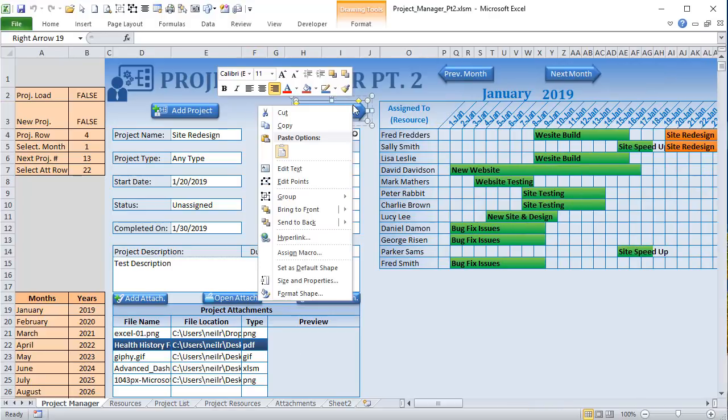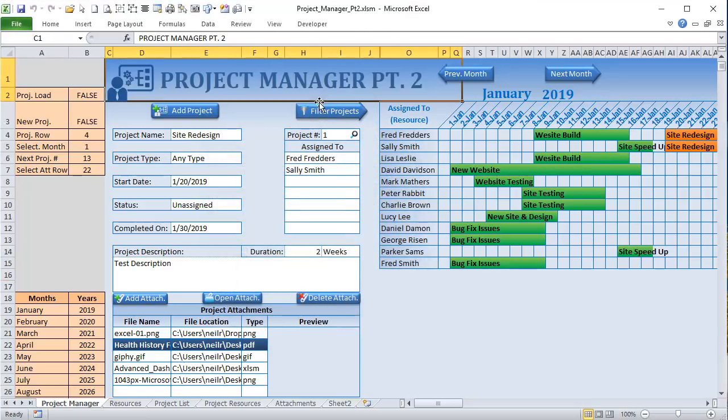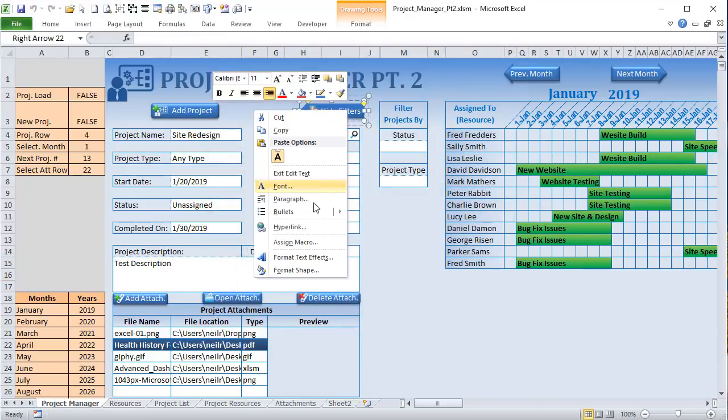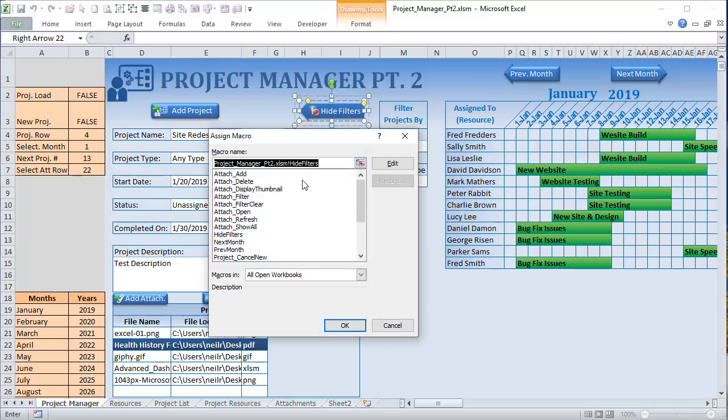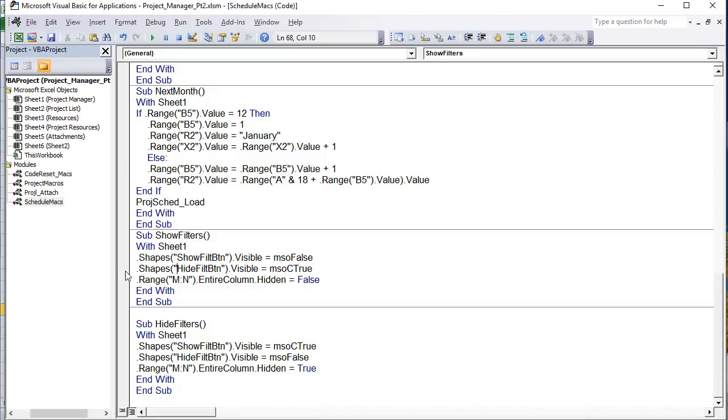So we've named those two buttons, and based on clicking those, we've assigned those to macros. So if you right click on the filter button and you click on assign macro, we'll see that a macro called show filters has been assigned. And if we click on the hide filters and we assign the macro, we see that a macro called hide filters has been assigned. So based on that, we can run some macros based on what we've assigned. Let's take a look at those macros.